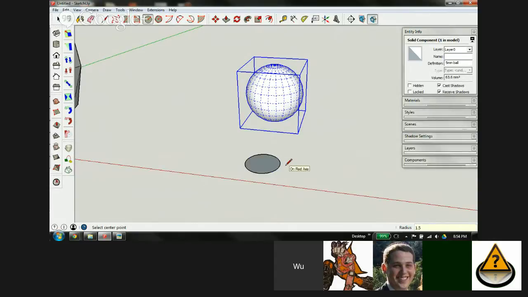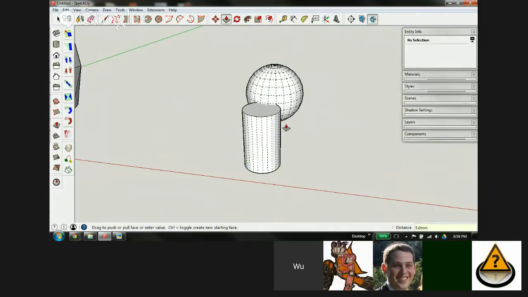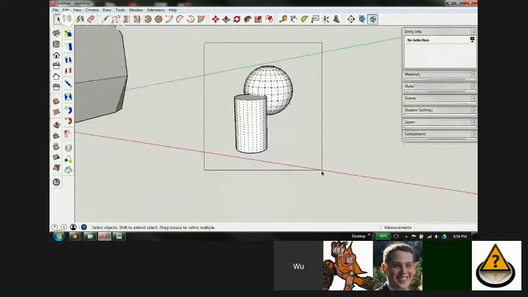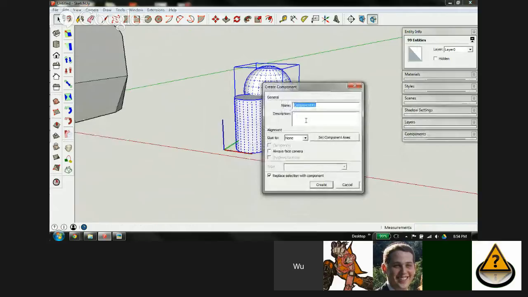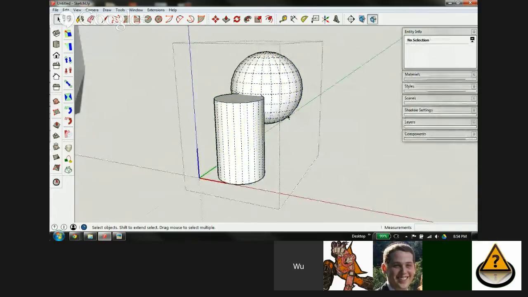1.5, enter, and push-pull up. And I'm going to say 5 for now. That's not going to stay that way though. I'm going to grab all of this and make this a component. And I'm going to call you 5 millimeter ball post. There we go. Go inside of that and start mucking with it.